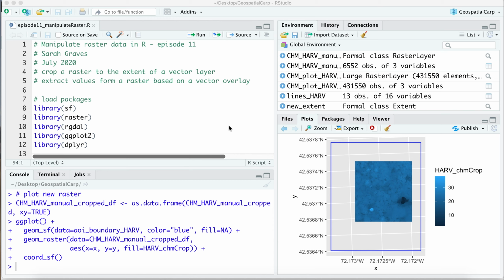So far in this episode, we've been able to do the first part of what we set out to do, which was to crop a raster to the extent of a vector layer. So we cropped our CHM raster using our AOI boundary. We also cropped our raster using the point locations. And finally, we cropped our raster using a manually defined extent.